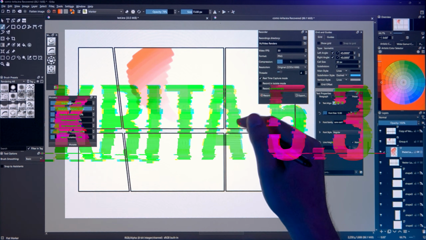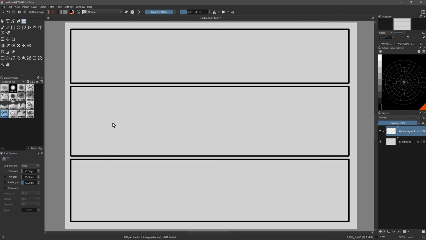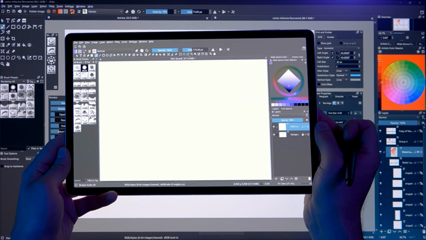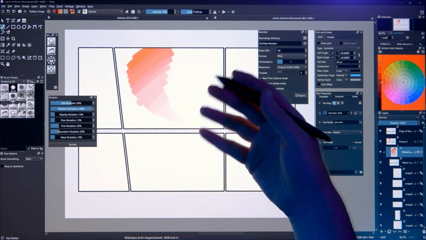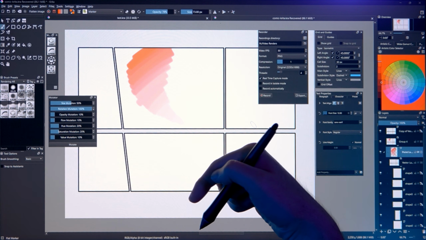Krita 5.3 has recently landed, and it's loaded with new features. Artists who create comics and line art are going to be wowed. And if you're using Krita on Android, your life is about to get so much easier. Today I'll be demonstrating how to use the top features for artists, so let's get down to it.